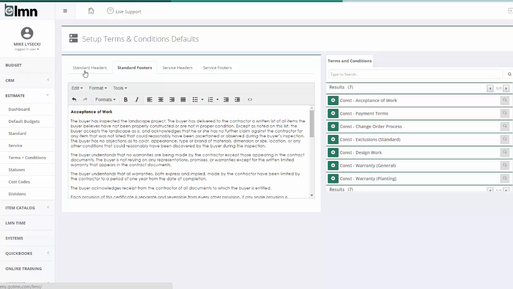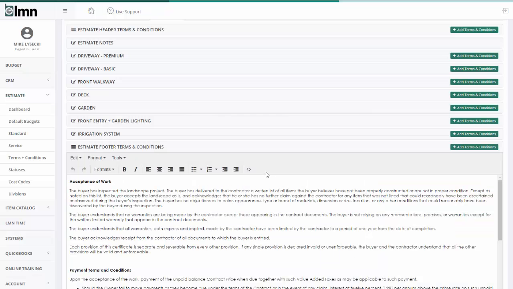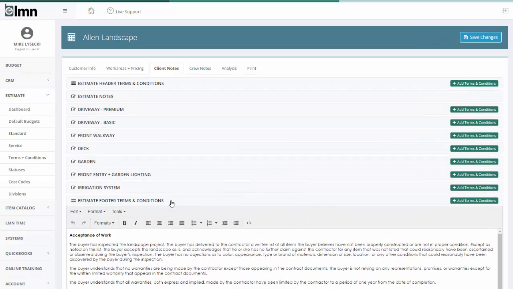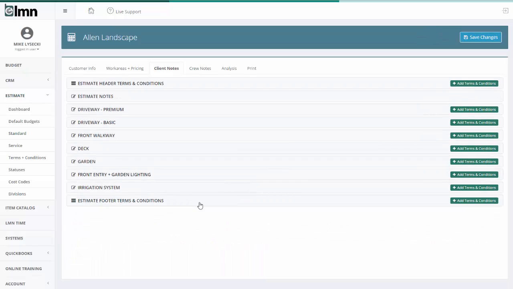So every time I make a new estimate, these are automatically going to be added to the header and footer sections of my estimate. Once again, it'll save you a lot of typing time if you set these up. It also makes your contract terms and conditions and your descriptions a lot more standardized from estimator to estimator, so that each estimator is working off the same standardized list.